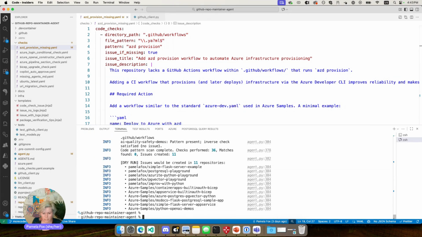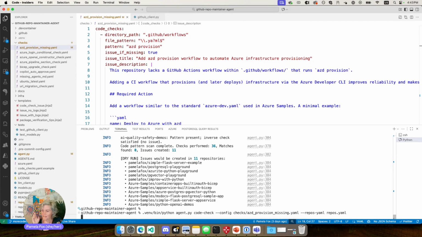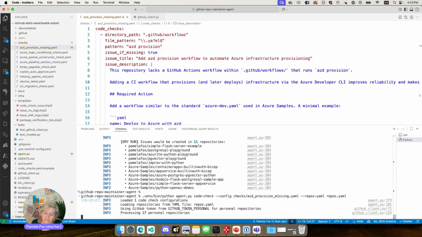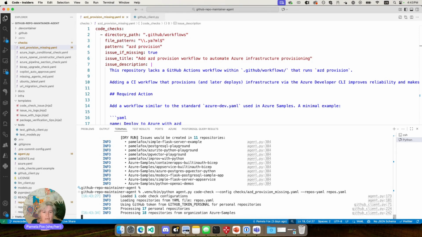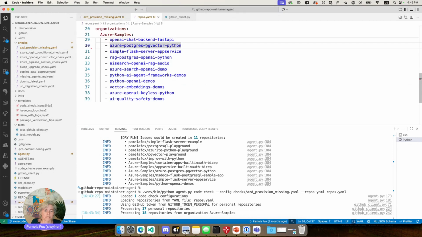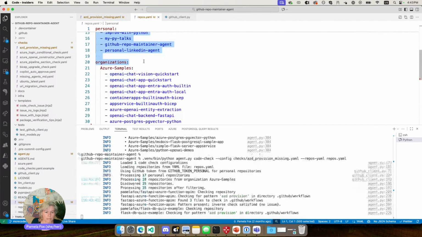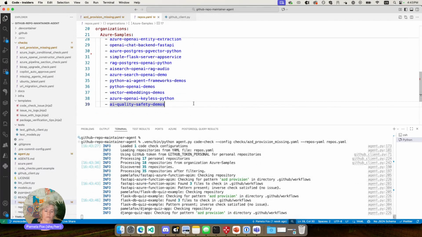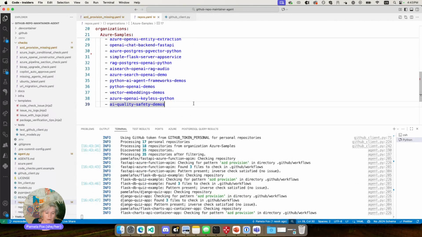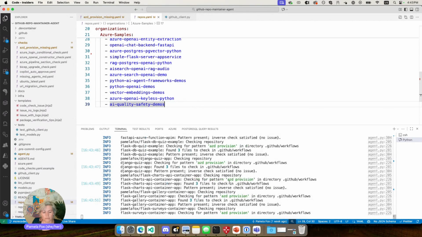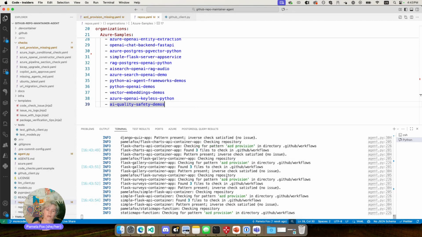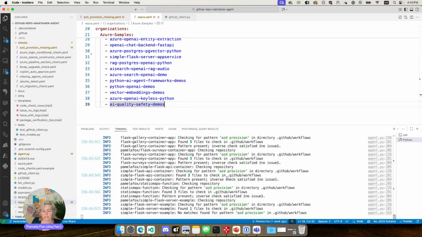I already did a dry run actually before this. In the dry run, I can see that it would make issues in a bunch of repos. So let's go ahead and try it as not a dry run, and hopefully it works so that you can see it running in reality. What it does is look at a bunch of repos, because I want to be really explicit about which repos I do this on. I have a bunch of personal repos and then a bunch of Azure Samples repos, and it's looking through all of these to decide which of them do need a new workflow. This way I'm not creating issues unless it is very much needed.